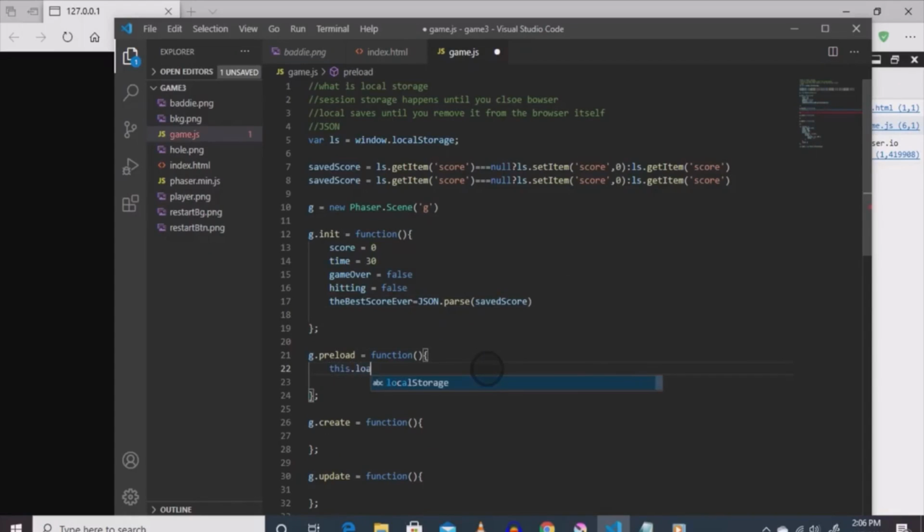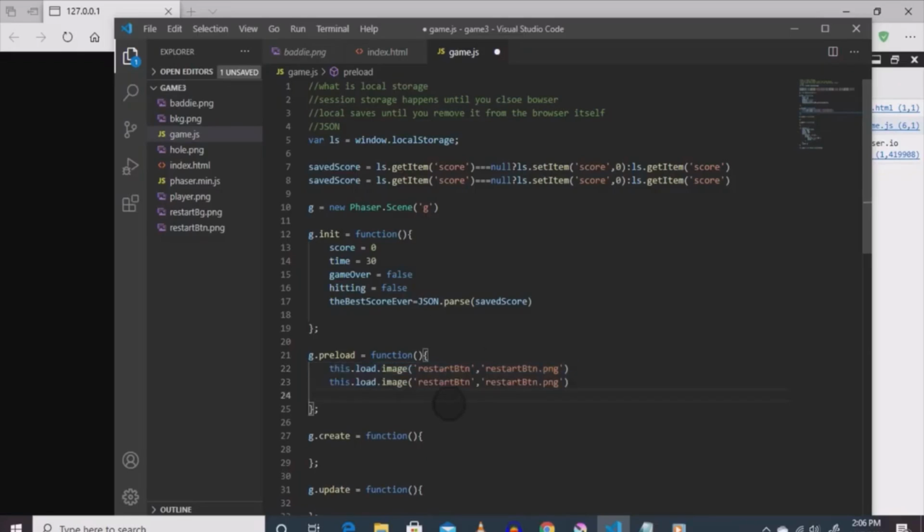So let's type this.load.image(), then put the string restartBtn, comma, then restart button again, because we called it restart button. Next line, let's put this.load.image, and then let's put restartBG, restart background. So the button is going to have its own little background. It's going to take up the little screen a little bit, and then put comma, restartbg.png.